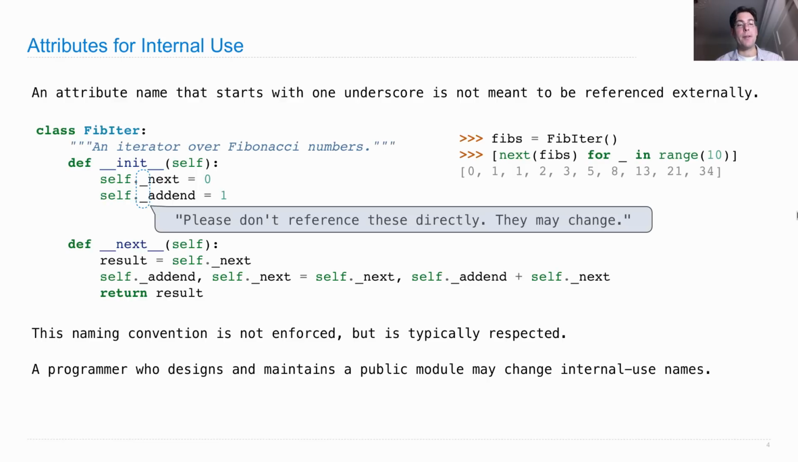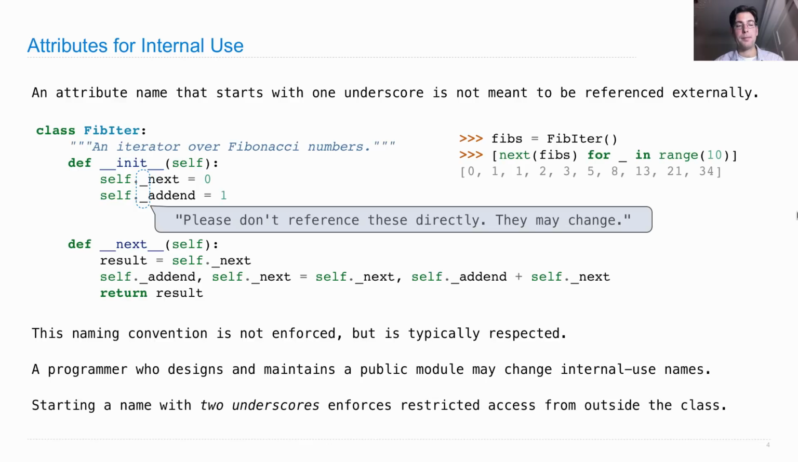And the reason is we want to make sure that a programmer who's designing some public module that other people use in their programs can change internal use names, so no one should rely on them. But usually when people are developing a public module, they try not to change other aspects such as class names or method names or function names. It is the case that if you really want to hide something, even more than this, in a way that's enforced by the Python interpreter, you could start a name with two underscores. And that actually makes it so that looking up the attribute name on an object just won't work unless you're within the body of the class that defined that attribute. That's used actually more rarely than just the single underscore convention.